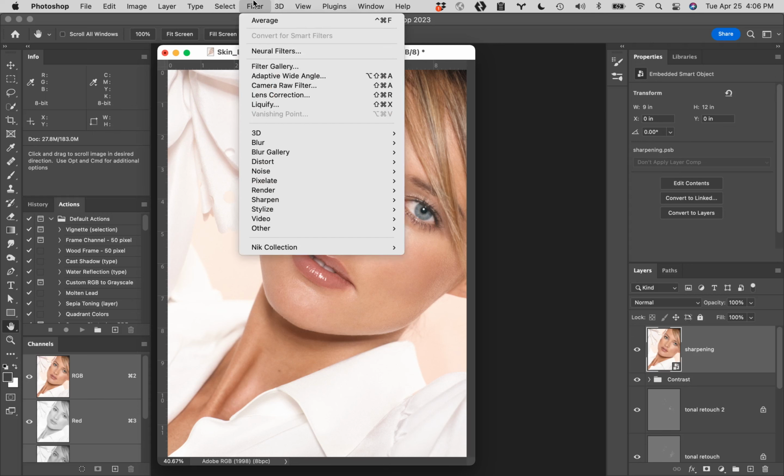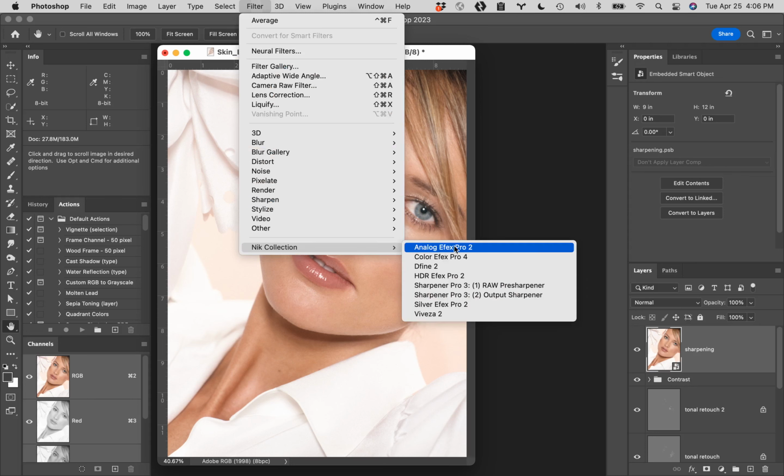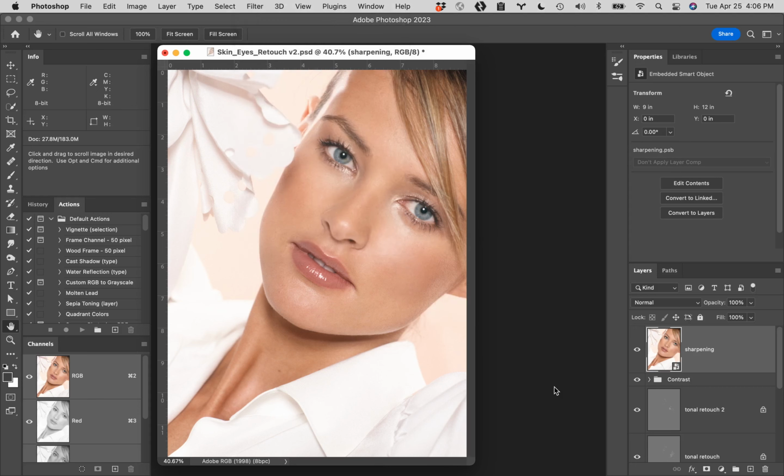So if you come up to the filter menu for me, down to the Nik collection, you will see this is the whole group of filters that you've got. There are two versions of sharpening in here. One is a pre-sharpen, the other is an output sharpening. Pre-sharpening only happens for raw files.